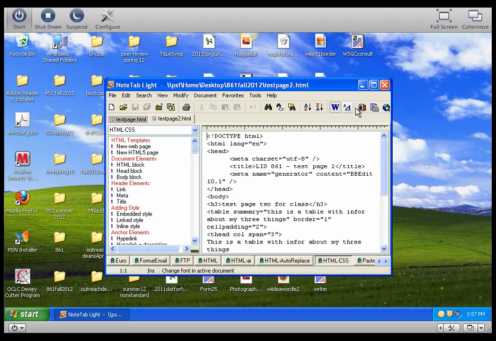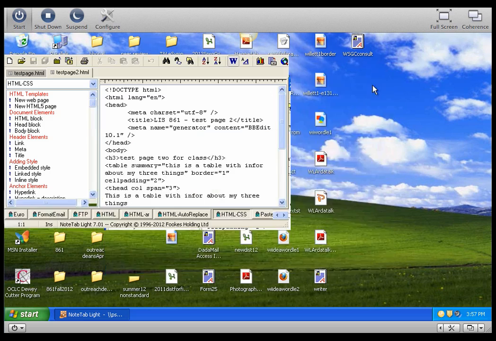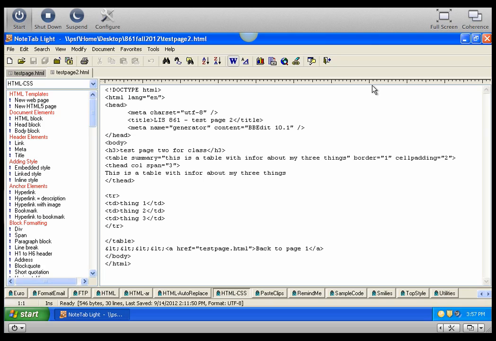And we're going to make the NoteTab window a little bigger. And what we're looking at here is our same old test pages that we also looked at in BBEdit that include the elements that you need to include for your personal website. But before we look at them a little more, I'd like to show you how to create a new file in NoteTab in either HTML5 or XHTML.